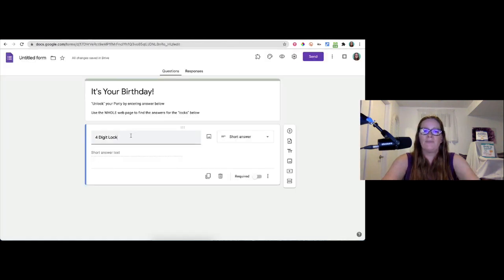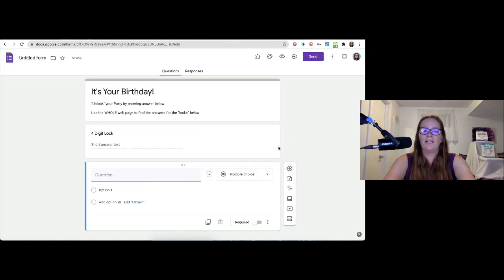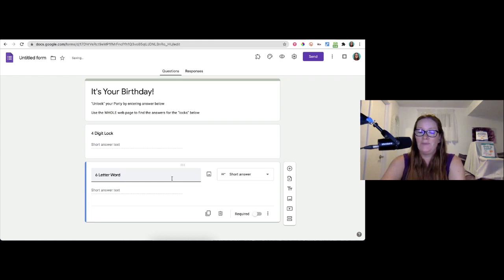So I might come in here and just say 4-digit lock, and then I might include another one that says 6-letter word. And in order to say that it needs to be all caps, you're going to come down here to those 3 little dots.